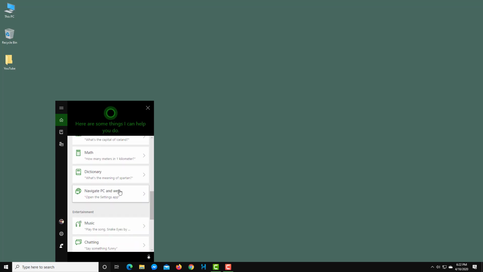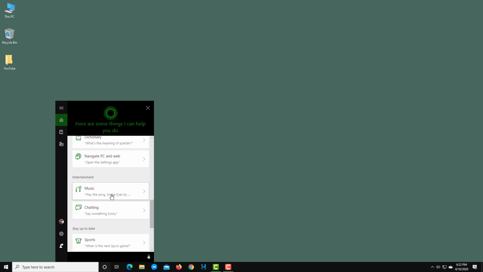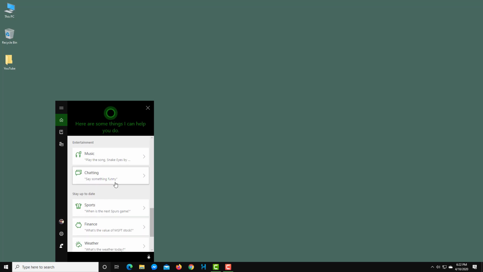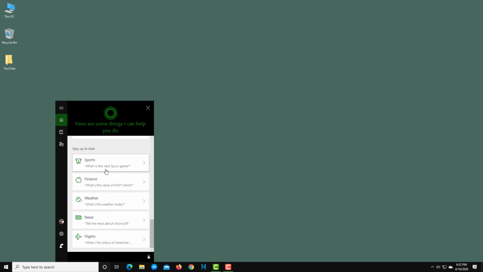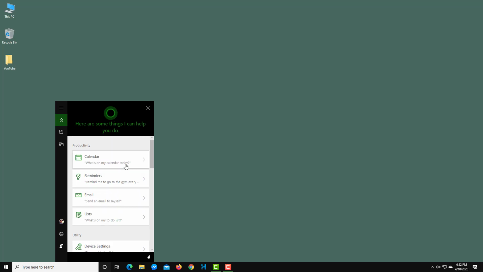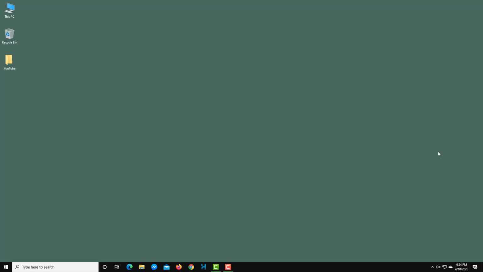So you can tell it to play music, you can actually chat with it, so you can say something like, say something funny, you can stay up to date with sports, finance, weather, news, and even book flights with this. So you can actually see how you can utilize all of these settings. So let's say you want to make a list. So now I know that you can actually manage a list with Cortana as well. And that's how you can use the Cortana Voice Assistant inside of Microsoft Windows.